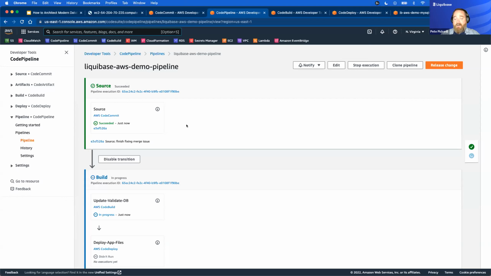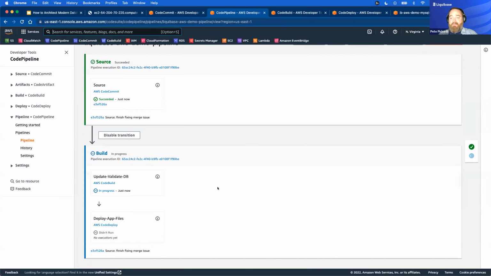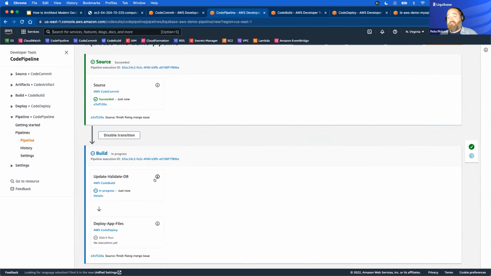It's then passing that off to my build step. And in my build step, there's two sub-steps. First, I'm going to deal with the database. I'm going to run Liquibase quality checks to make sure that the changelog is adhering to all of our best practices, is in compliance with all of our best practices. And then I'm going to update the database. I'll inspect the state of the database afterwards to make sure that the end state of the database is what we expect it to be. And then we'll move on to the next step, which deploys the application files.